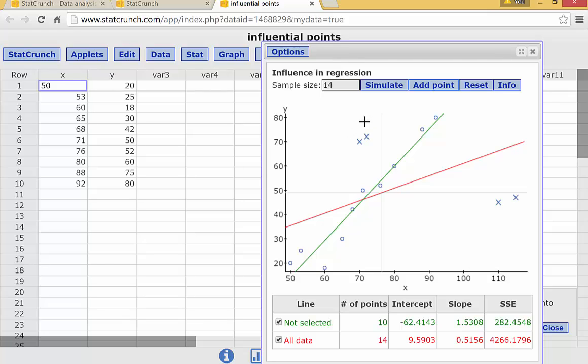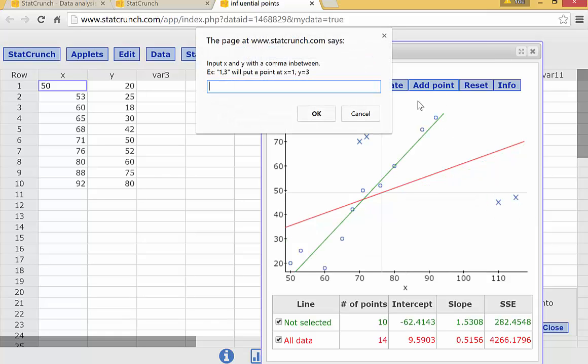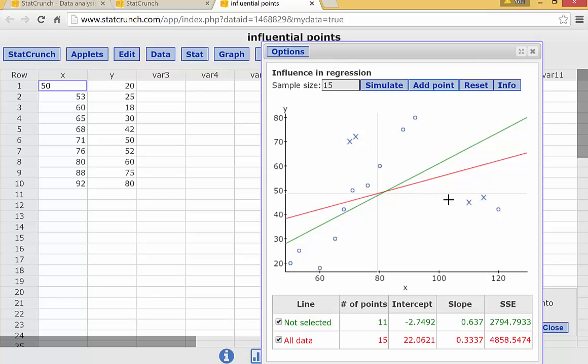Let's put the verticals back in. Slope is not changing there. Now let's put the horizontals back in. The slope is changing quite a bit. Let's add one more. Let's add 120, 42. Again, this has had another profound effect on the slope of this line.